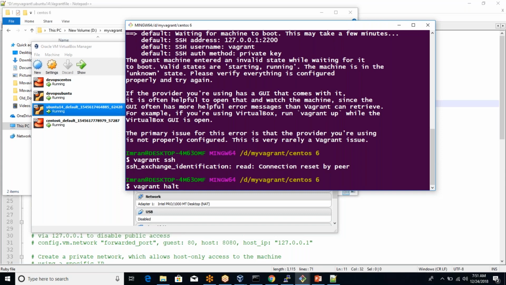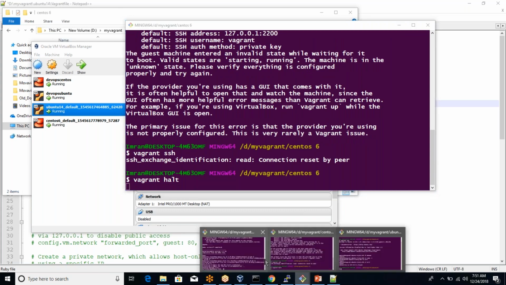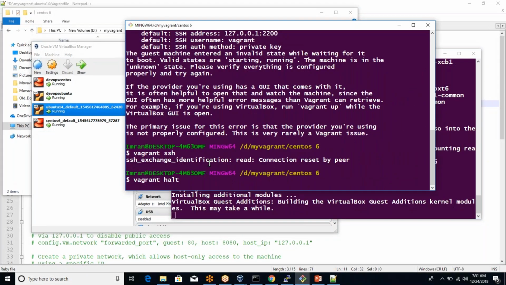Vagrant halt. If you're done with your VM, we brought up the VM, logged in, executed whatever commands, then log out. Exit is the command to log out. Vagrant SSH to log in, exit to come out. Vagrant halt is to power off the VM. So you see here the VM will get powered off, this CentOS 6, because I'm in that CentOS 6 directory. Again, directory names can be anything, but better you give some meaningful name.